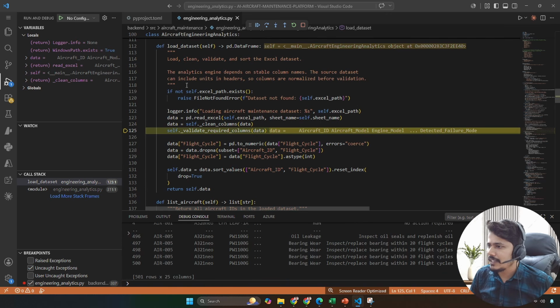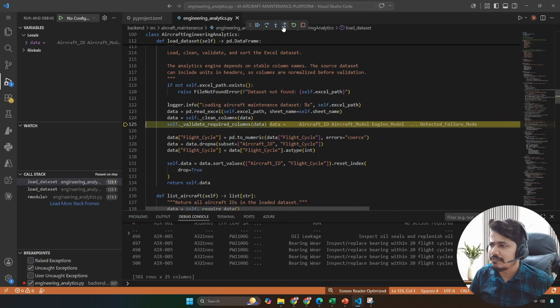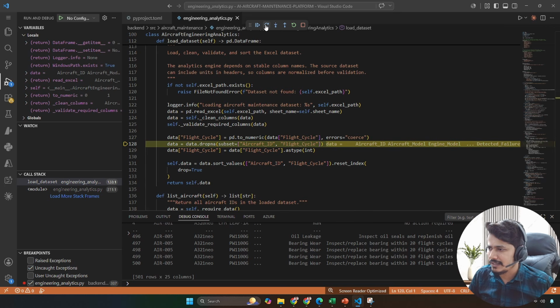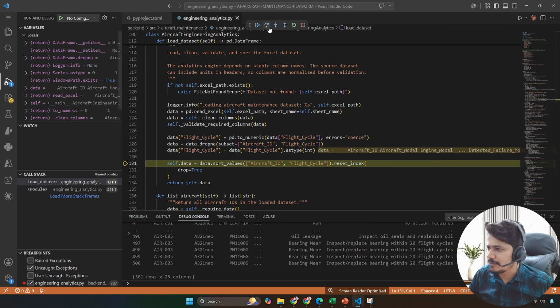Now, once the columns are clean, the next step is validating whether the required columns are available. If you go inside this, we have defined the required columns. These are the two required columns, aircraft ID and flight ID. There are many more, but we will quickly see the other important details. Then we are converting flight cycle into numeric because those are numbers, pretty simple. Then we are dropping the duplicates from aircraft ID and flight cycle, and converting it into int, very simple.